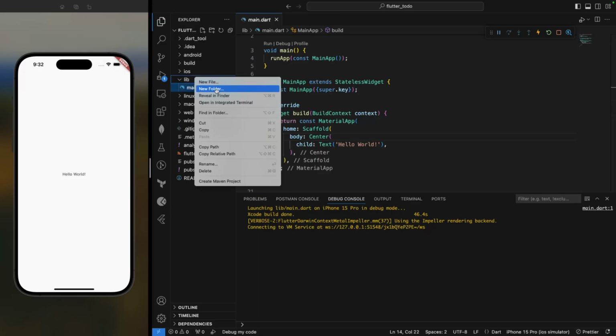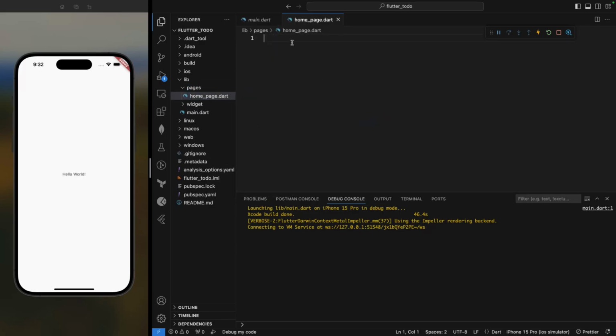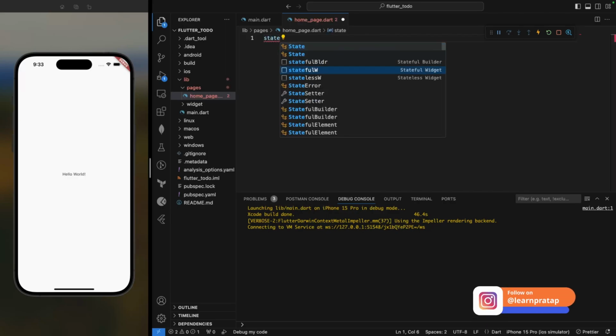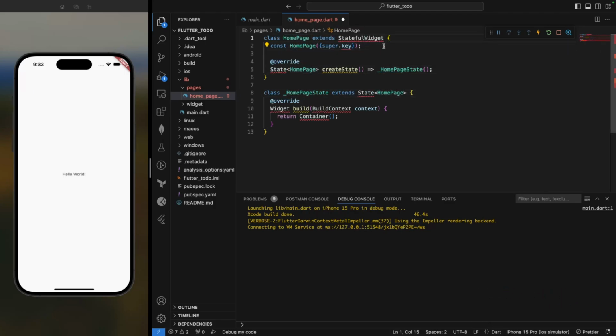Before we proceed, let's create new folders and a few files here. Let's start with a new folder. The first folder we want here is pages. This is where we want to add our home page. Let's add another folder and name it widget. This is where we'll be placing our widgets. Now inside these pages, let's create a new page called homepage. It can be homepage.dart, and let's create a stateful widget here. We can say stateful widget, and let's name it HomePage. Okay, and now let's import this.